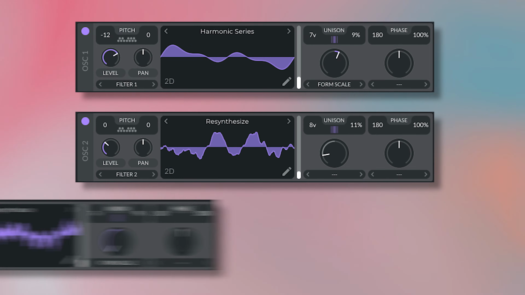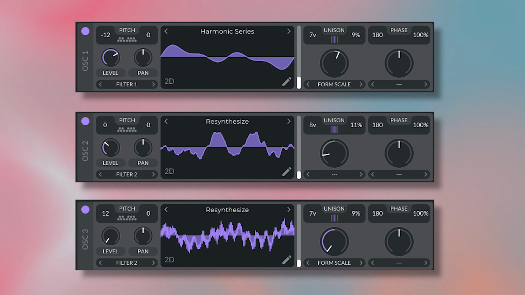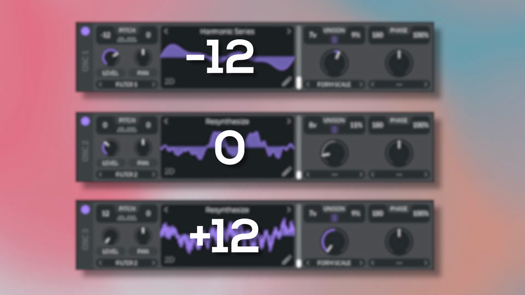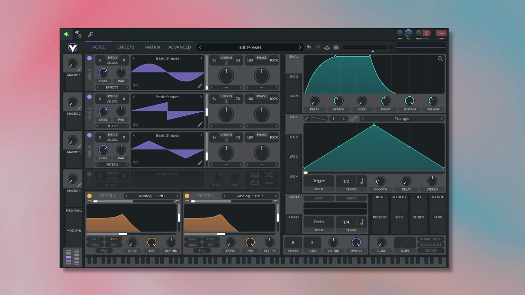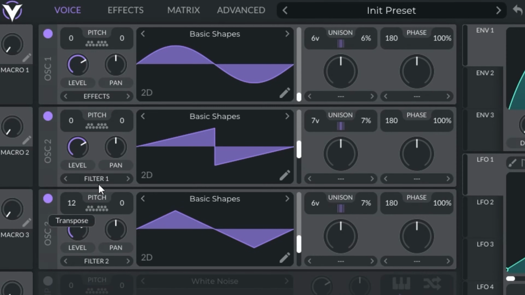One thing I've learned from watching a lot of sound design videos is that layering these wavetables in different octaves can really help you get a much more full and dynamic sound. Having each layer in a different octave is very common to see, but for this example, I'm only going to pitch our third oscillator up an octave.